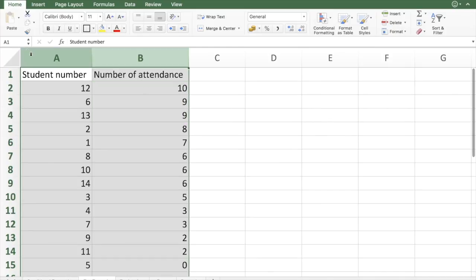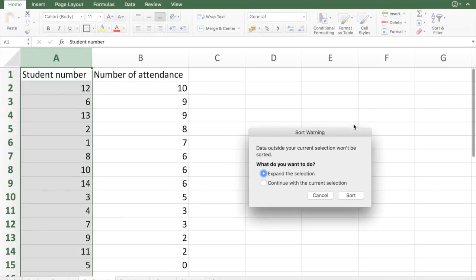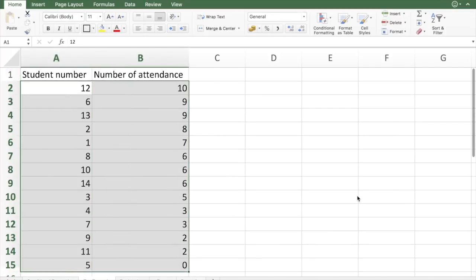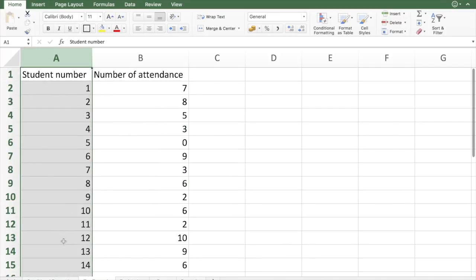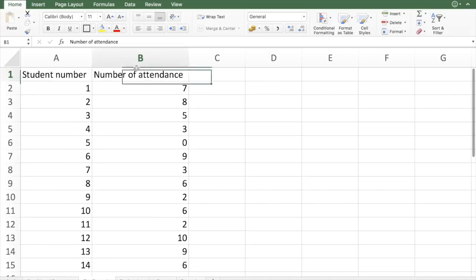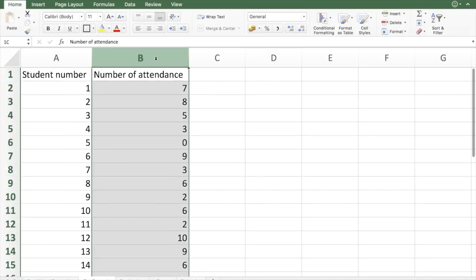Doesn't matter. And let's sort the first column, the student number, as before from A to Z and expand it to the selection. Okay, so we have 1 to 14. Now let's try another conditional formatting, another rule on the number of attendances.